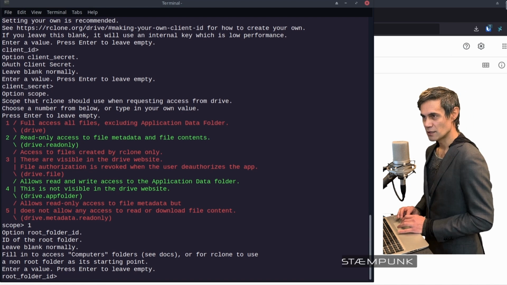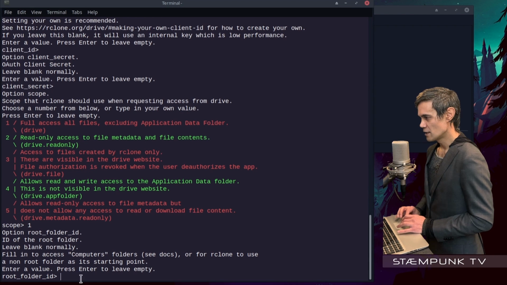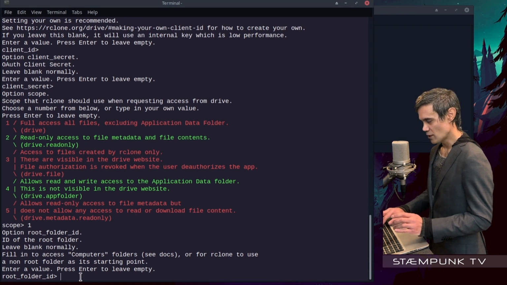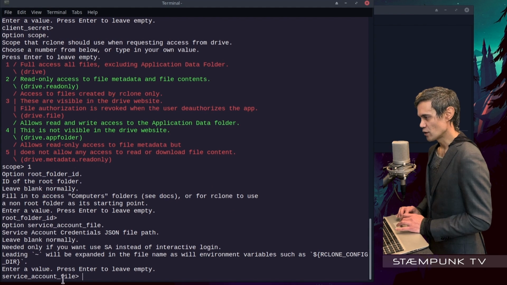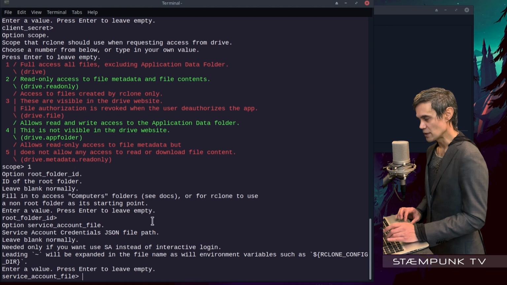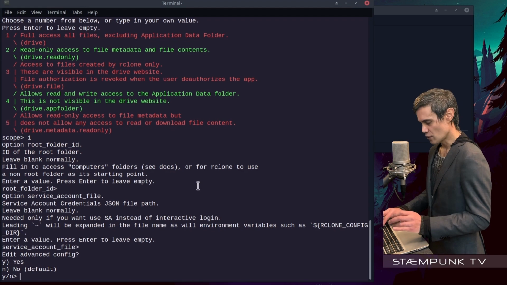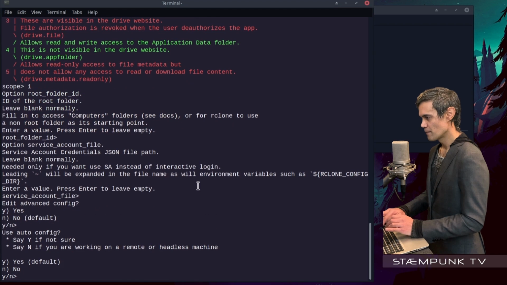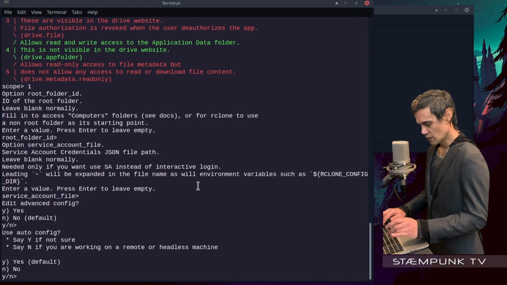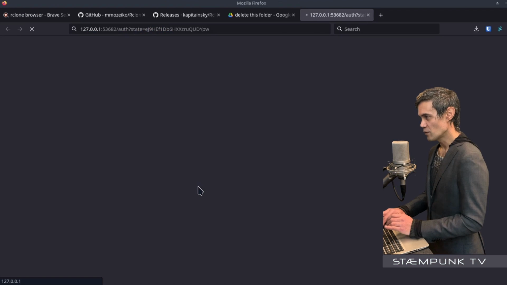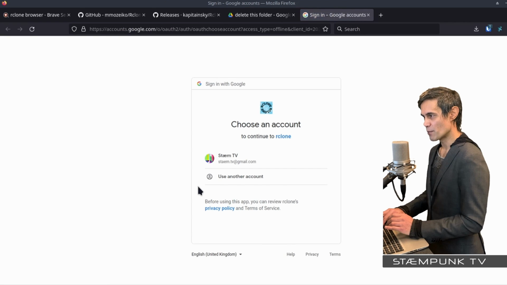So I'll minimize Firefox and jump back into the terminal window and just press enter. And then for the service account file, I'll just leave this empty and press enter. And then it's asking if I want to enter the advanced config. The default is no, so I'll just press enter for no. And then use auto config. The default is yes, so I'll just press enter for the default. And that opens up my web browser.